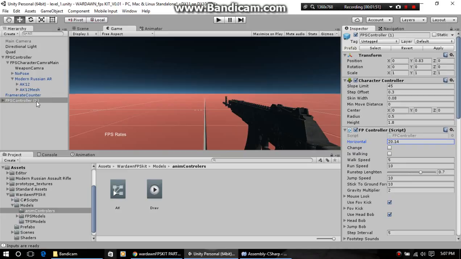But let's say you want to say, no, I don't like this. I want everybody to have the same horizontal. Well, guess what? You have to go through each one of your prefabs. You could have like 10 different characters and have to change every single one of them. To me, that is ridiculously dumb.